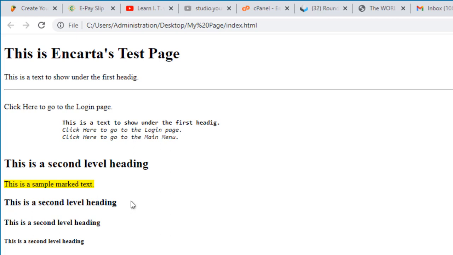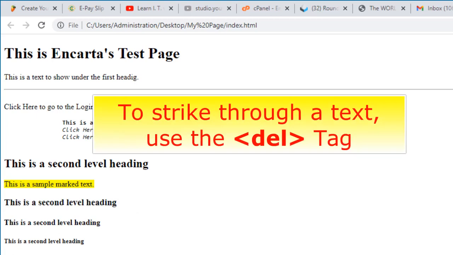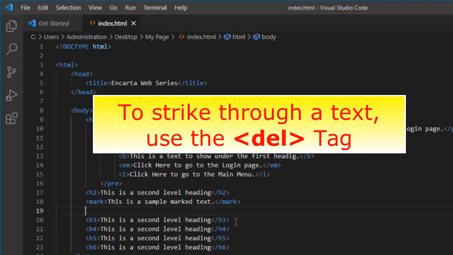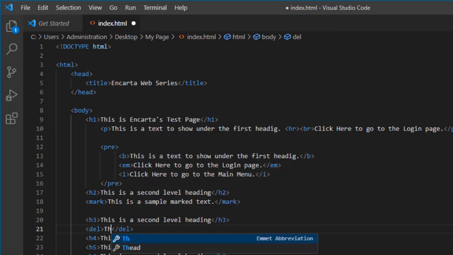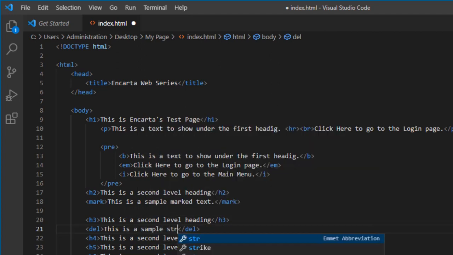Then we also have the strike through. Sometimes you might want to strike through a text. So let me also see how we can do that. Let me come to the third heading. To strike through a text, you use the particular tag we call the del tag. And this is how it appears. Open your bracket, DEL. Close. It has closed for me already. So I'll type this is a sample strike through text.